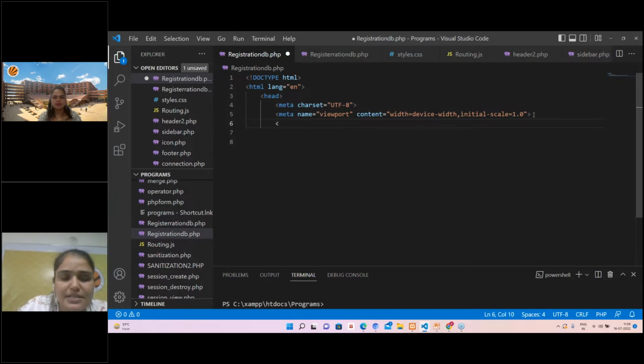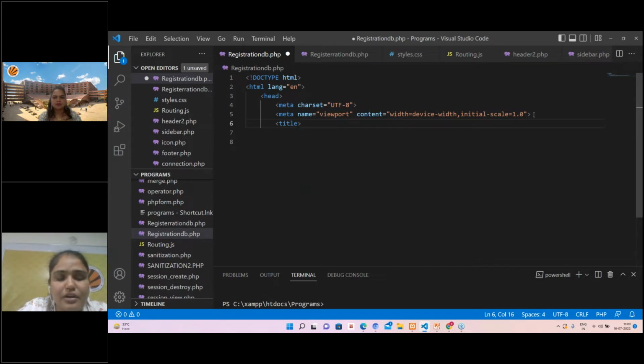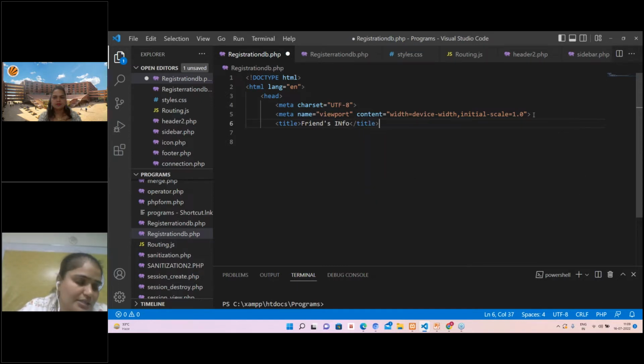Now the next thing is title. Title is again a pair tag. Here I will give some title to the web page, that is friends info, as we are going to gather some information. Firstly I will create only a web page with the help of HTML. Then after that we will see how it appears. Then only we will be adding CSS for designing, JavaScript to make it dynamic and all this stuff.